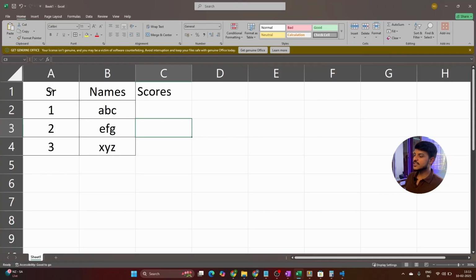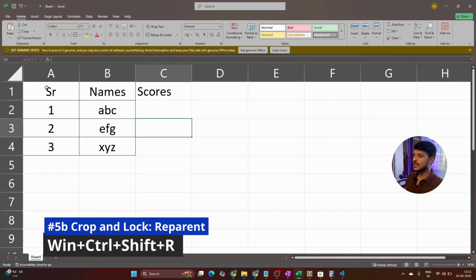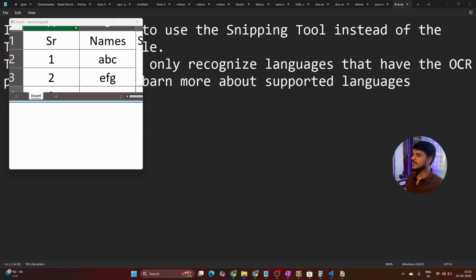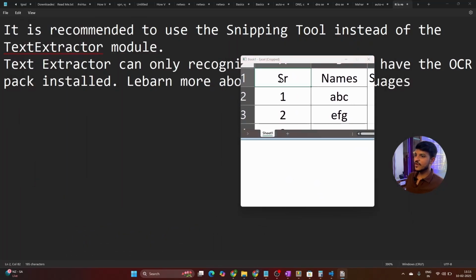Second, suppose instead of a normal cropped image, I want a screen that is also clickable, like this. So how can I do that? For that, you need to simply hit Windows, Ctrl, Shift and press R. Now, let's say I select this. So I have this window. Now you can see when I click, it is clickable also. So I can copy from here. I can copy or paste anything, like let's say I copied SR and I pasted SR here. So you can see it is like an editable window.